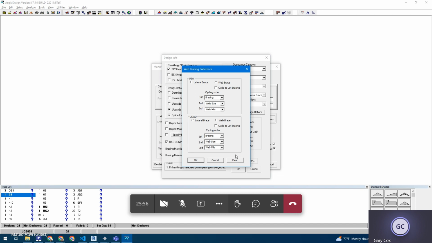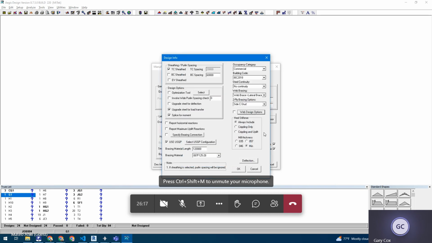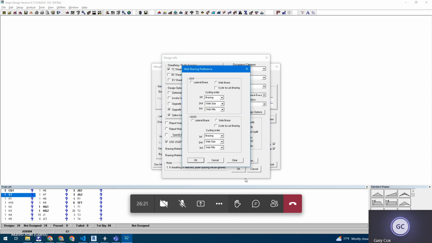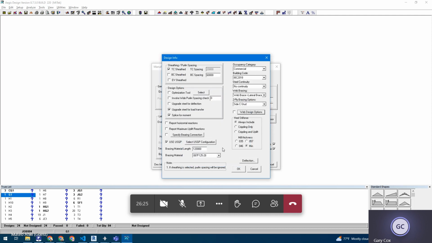So, web design options. You can make it cycle based on, first, do I need it braced, web size, and you can tell it the order you want it to work on your cycling of the bracing. Try to put a brace on it, then change the size to see if it works. If it's not checked, nothing happens. But you can use that tool.